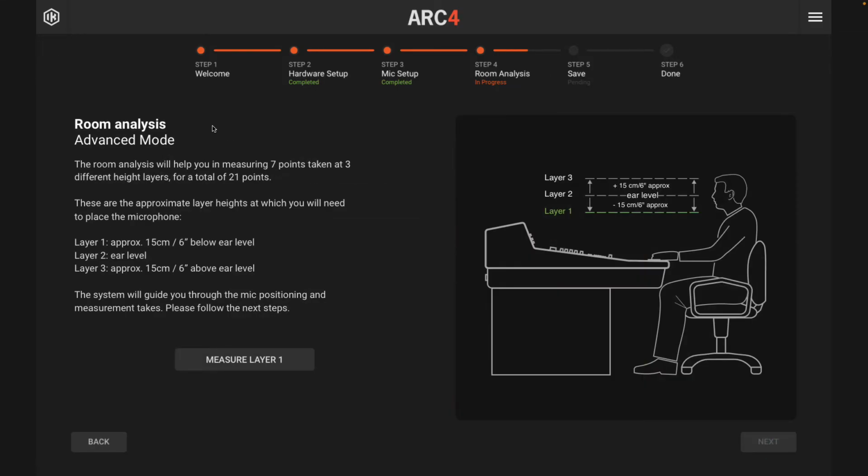So the next page here is explaining to us what measurements are going to be taken in advanced mode. So we're going to be taking 7 measurement points at 3 different heights. And over here, as you can see, we're going to be measuring at ear level and then plus and minus 6 inches. So let's get to calibrating my studio.